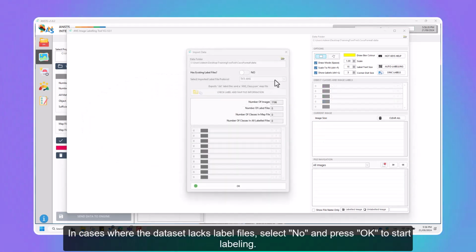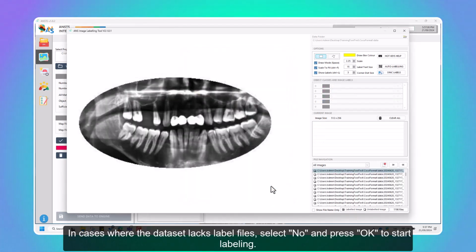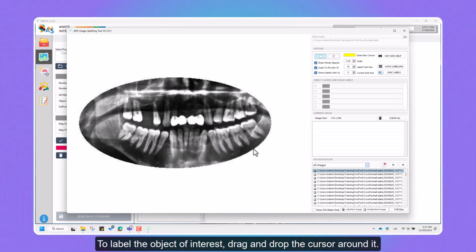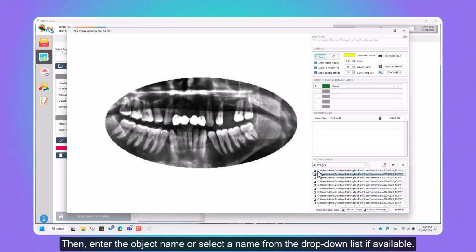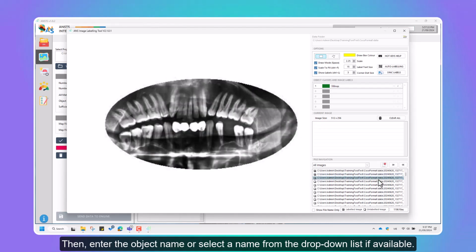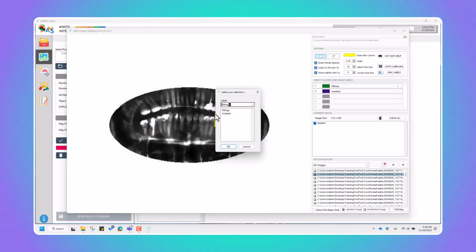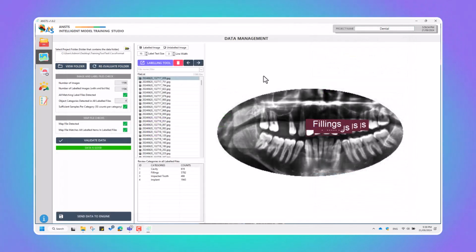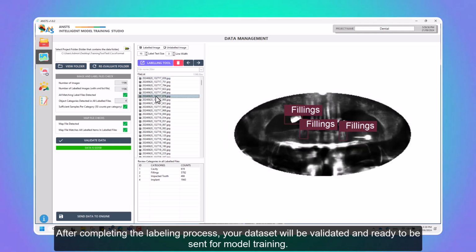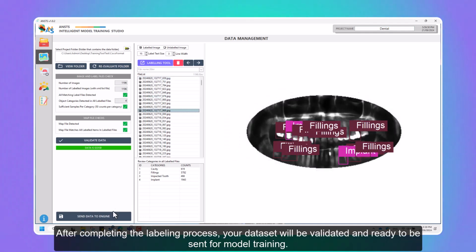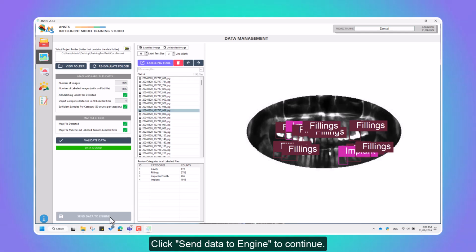In cases where the dataset lacks label files, select No and press OK to start labeling. To label the object of interest, drag and drop the cursor around it. Then, enter the object name or select a name from the drop-down list if available. The labeling tool provides many functions to simplify your labeling process. After completing the labeling process, your dataset will be validated and ready to be sent for model training. Click Send Data to Engine to continue.